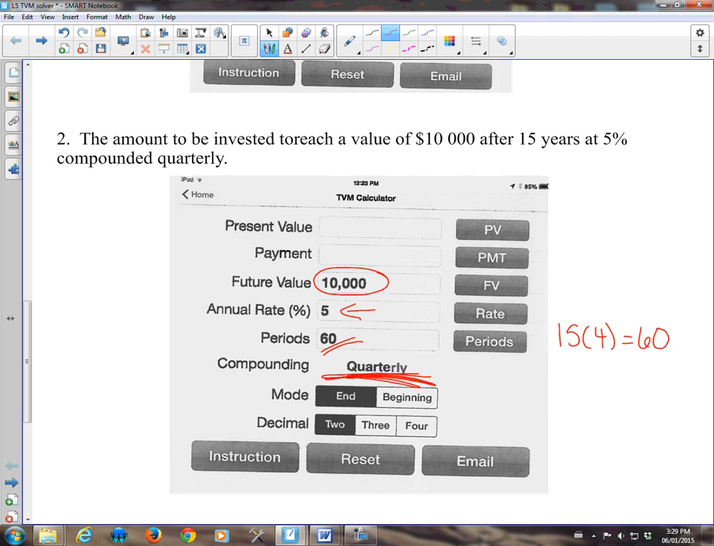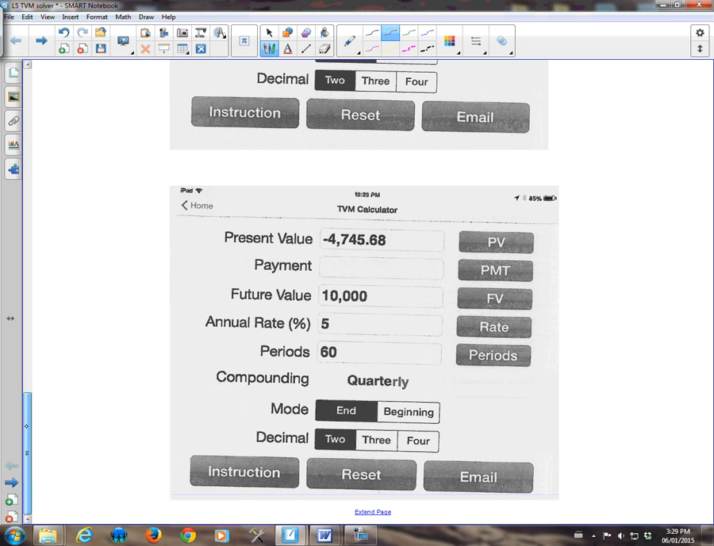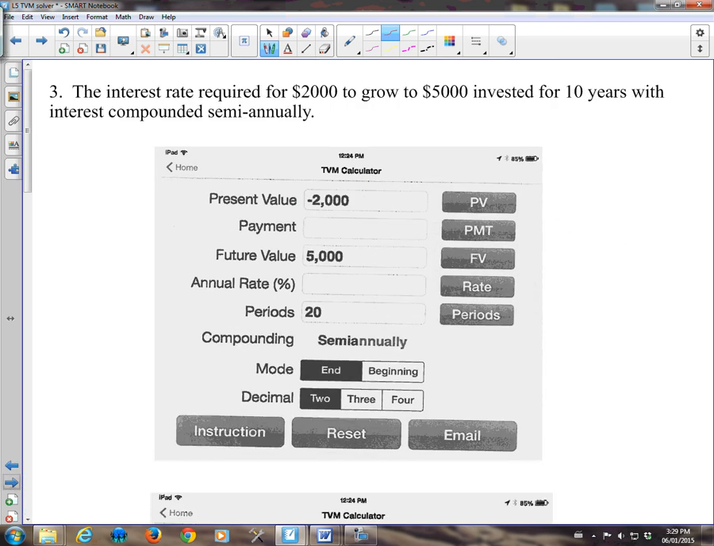Once you've got all that, then you can tap the present value, and your screen should look like this, which means the present value should be that much. It doesn't mean it's negative, it's just the way the calculator works. So the present value would be positive $4,745.68 to earn $10,000 in the future. All right, 2 more questions. By using this app, you don't have to use the formula, you don't have to calculate it in your calculator, the app does it for you. And there's a lot of different apps and a lot of different online financial calculators that will do similar things.